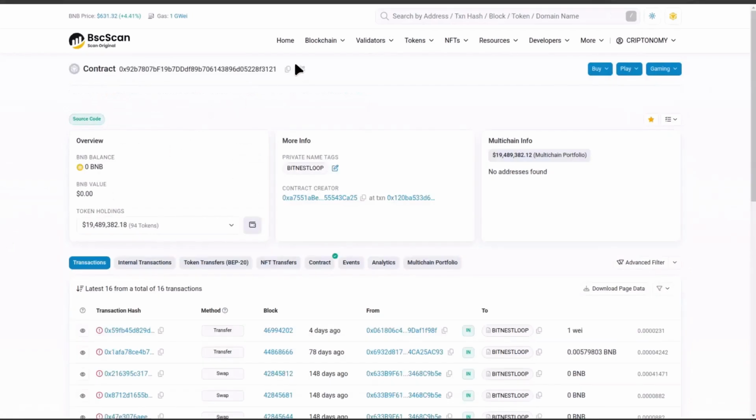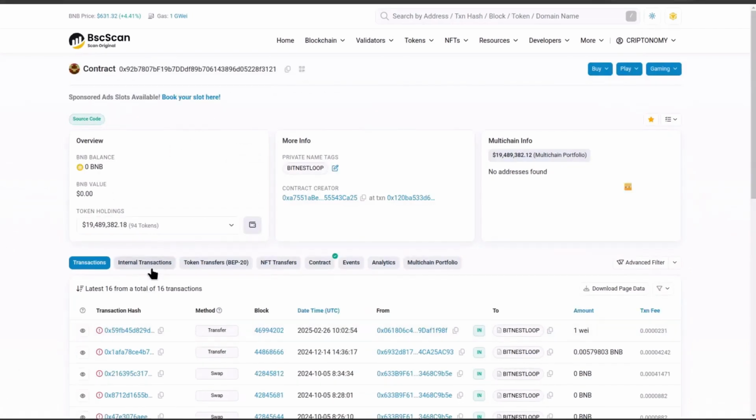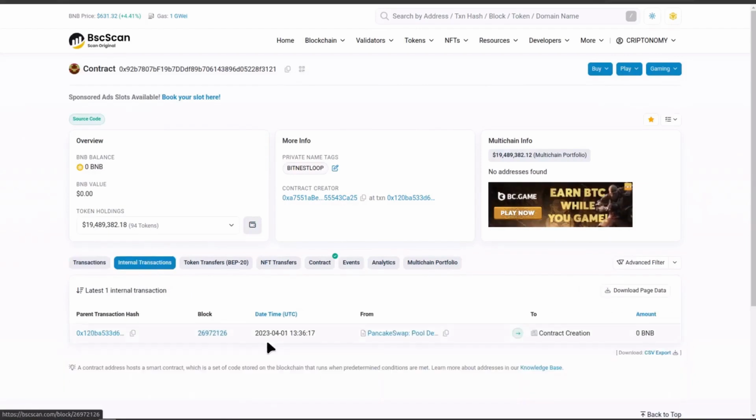You execute it. Here we are, F3121. You come here where it says internal transaction, and here you can see the execution time of that contract. Yesterday it was 700 days, today it's 701 days of flawless, majestic, transparent execution. So that's all I wanted to share with you in this video.